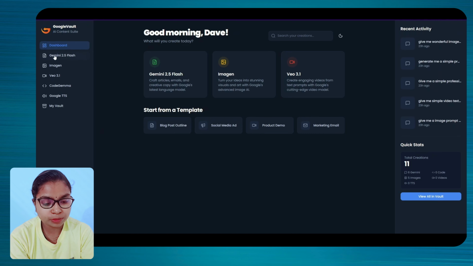You will see options like Gemini 2.5 Flash. This is your chat and content model. Then there is Imagen, your image generator, VO 3.1, Google's AI video generator, CodeGemma, the coding assistant that can literally build apps and scripts for you. Then Google TTS, which is Google's text-to-speech tool. And finally, a section called MyVault, where all your creations get saved automatically. So imagine this left panel as your toolkit. Whatever you need, like writing, images, videos, code, voice, everything is just one click away.